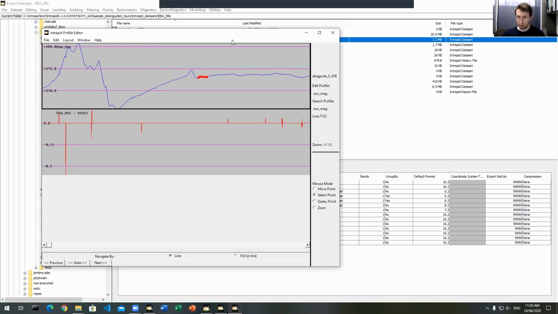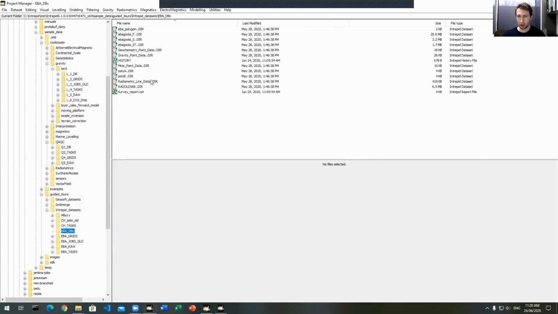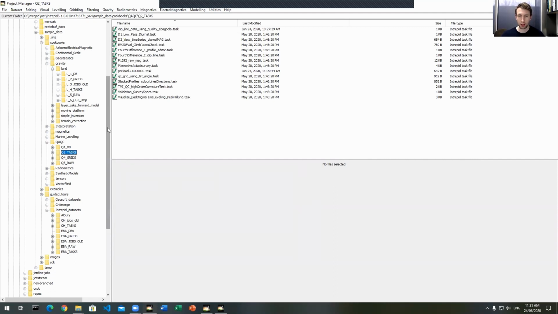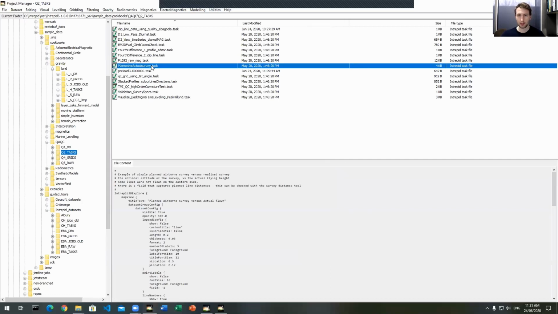So that's roughly it for the profile editor. I'll just show a couple of very brief techniques for comparing your planned and actual survey information. So if we go back to QAQC and tasks, I've got a plan versus actual survey task file here.